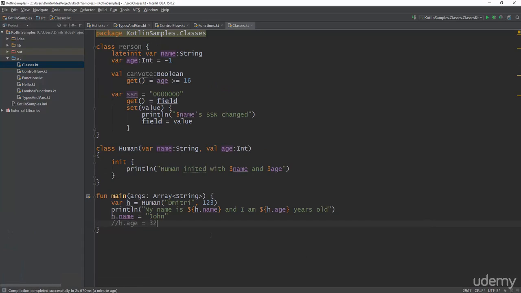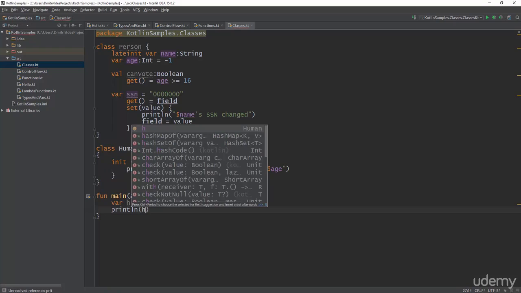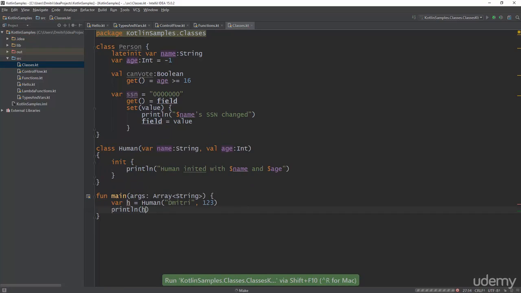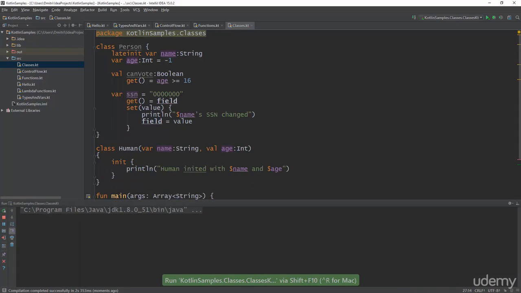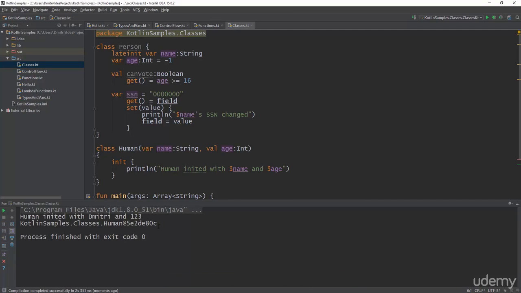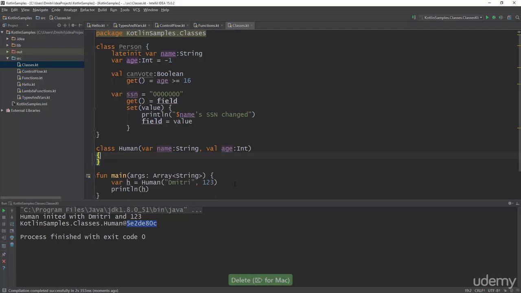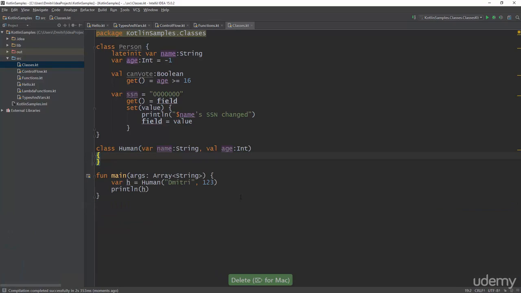All right, so let's imagine that we have our human class from before and we want to print it, for example. So I want to just printline the h variable. Unfortunately, this will turn out rather ugly because the default implementation of toString just dumps some memory address or something. Similarly, let's imagine a situation where I want to compare this human to another human.